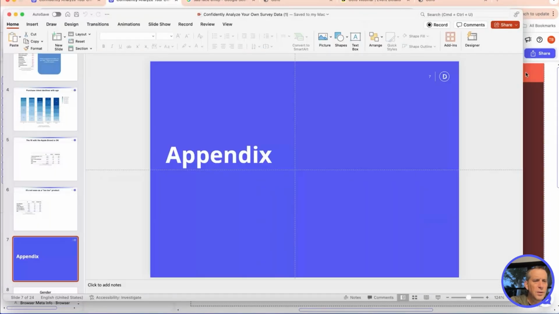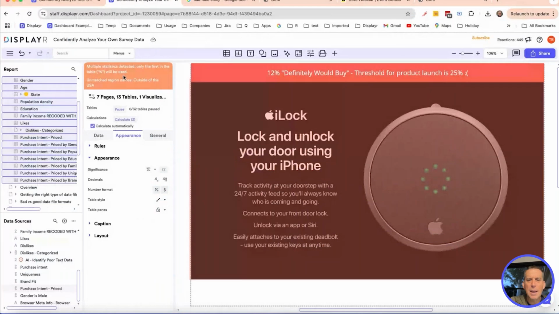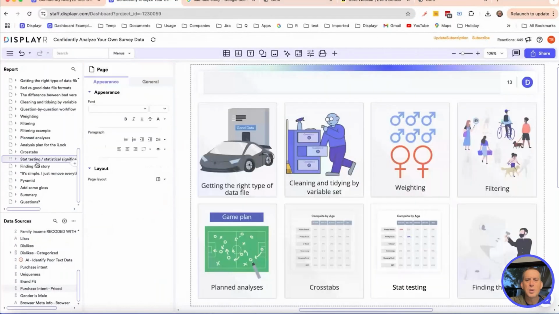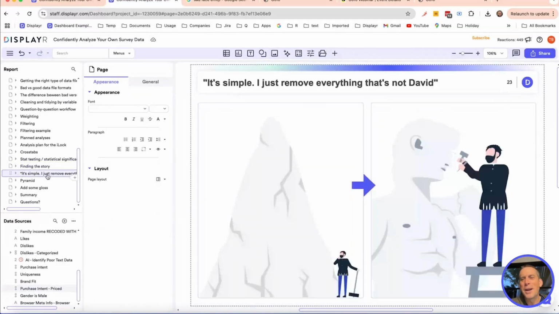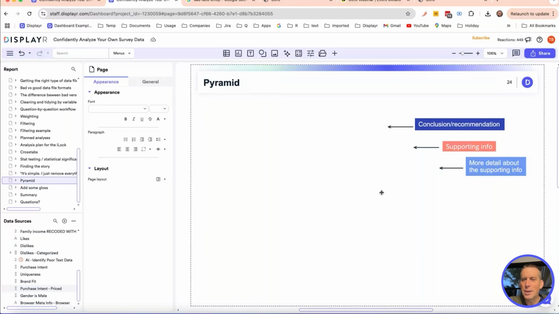Now, just finishing this off, so we went through crosstabs, we went through statistical significance, we looked at finding the story, and I illustrated this, and the workflow that I went through was borrowed from what Michelangelo said to the Pope of his day when asked how he created the sculpture of David, which is, I remove everything that's not David. It's basically delete if it's not interesting. Then organize all of your data into a pyramid structure, which you've seen. You want an exec summary, the key supporting information, your appendix with more detail.